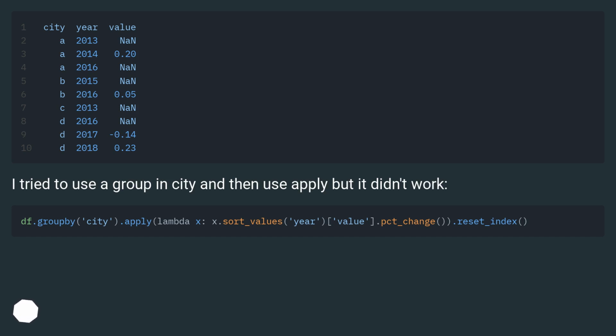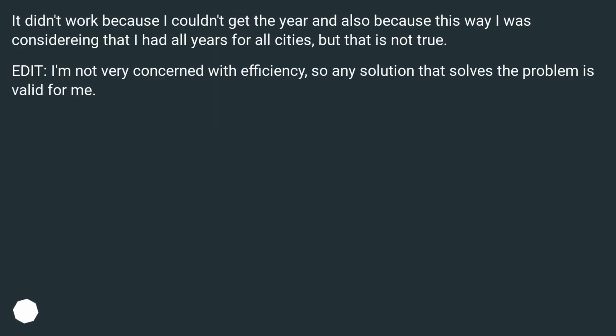I tried to use a group by on city and then use apply, but it didn't work. It didn't work because I couldn't get the year, and also because this way I was considering that I had all years for all cities, but that is not true. Edit: I'm not very concerned with efficiency, so any solution that solves the problem is valid for me.